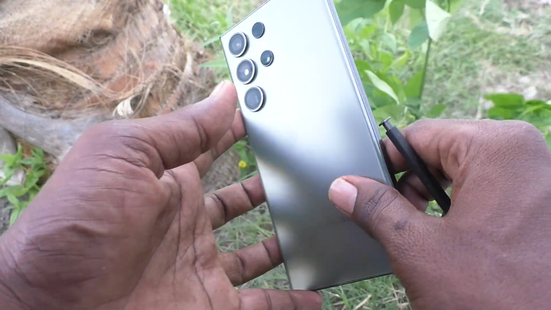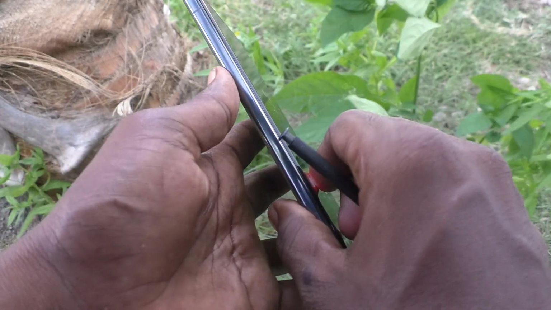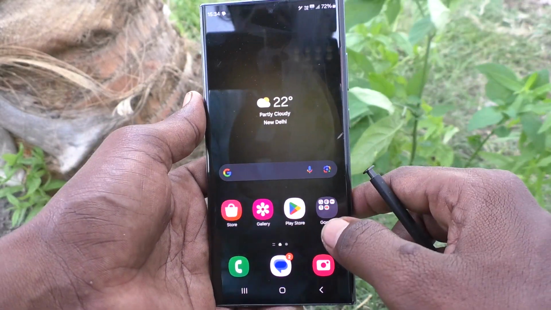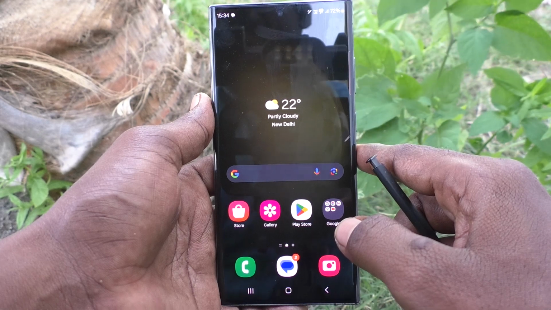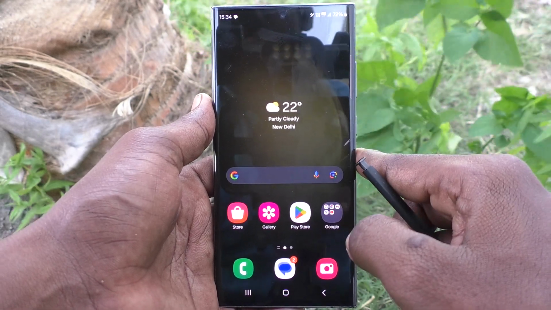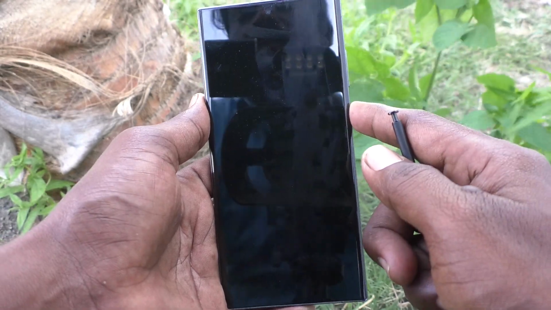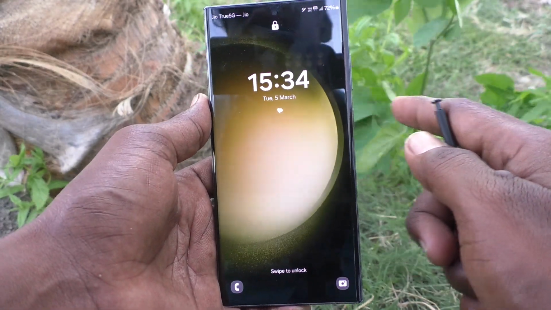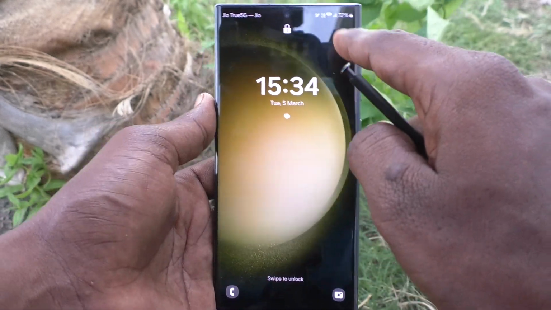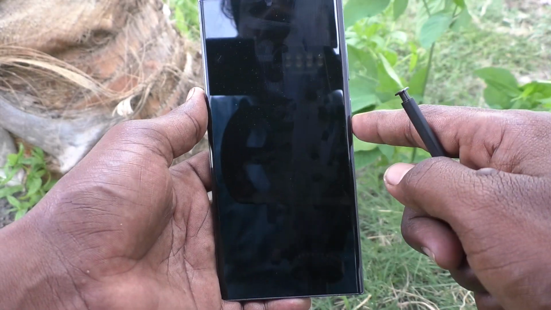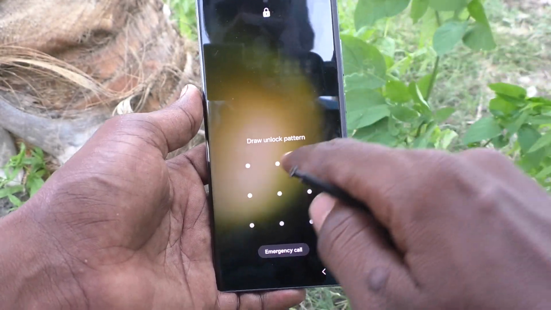Here is Samsung Galaxy S23 Ultra 5G smartphone. In this video, you will learn how to change lock screen wallpaper in your phone Samsung Galaxy S23 Ultra 5G. First of all, put lock in your phone and again press lock screen button. This is the wallpaper as of now. If you would like to change this wallpaper to any other one, yes, you can do it.